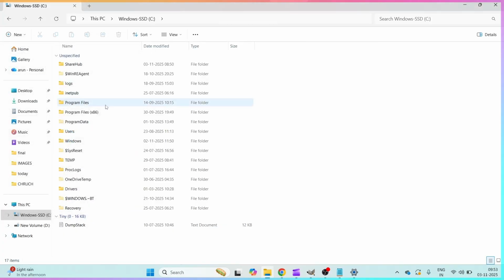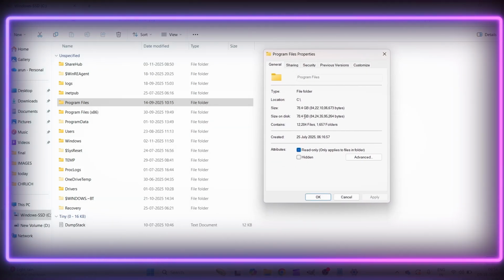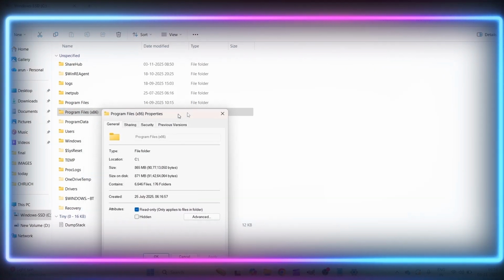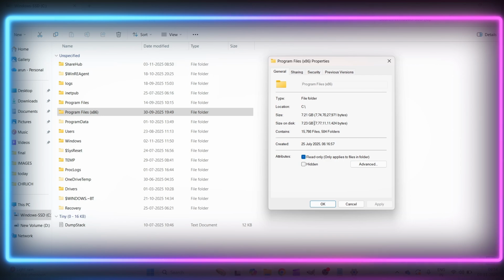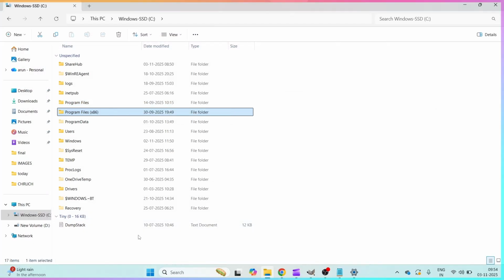If you right click any folder and click on properties, that will show you the amount of data that folder has. In this way you can first find out which folder is consuming the most data. See here, Program Files is 85 point something GB, say for example 86 GB, and likewise this one is 8 GB. So these two folders combined have 100 GB.